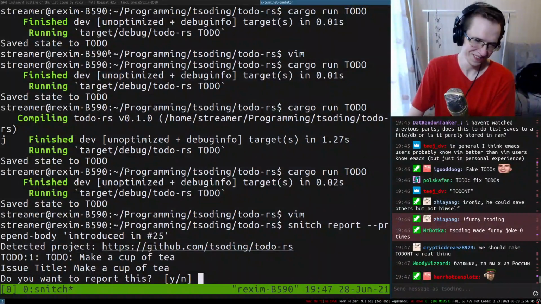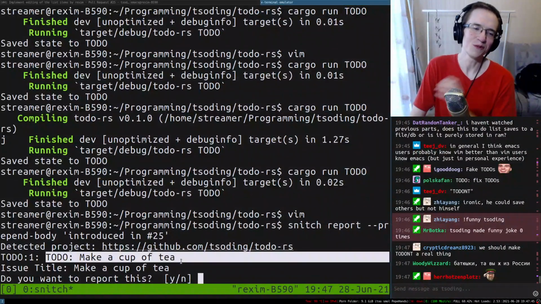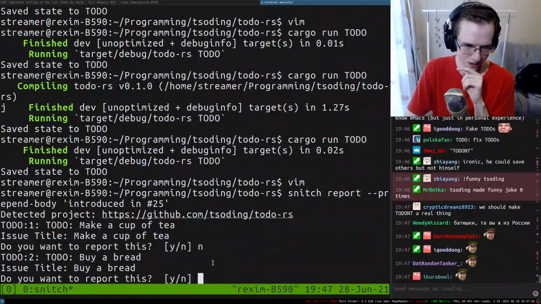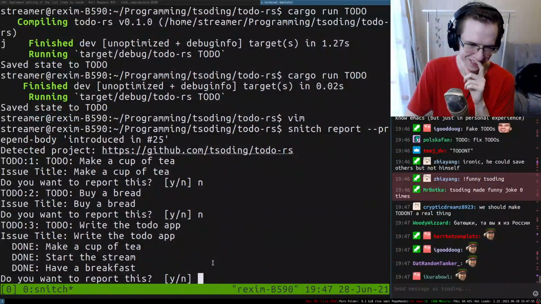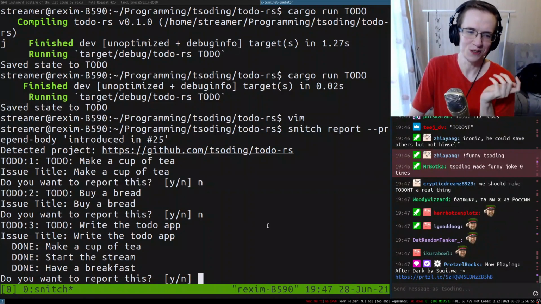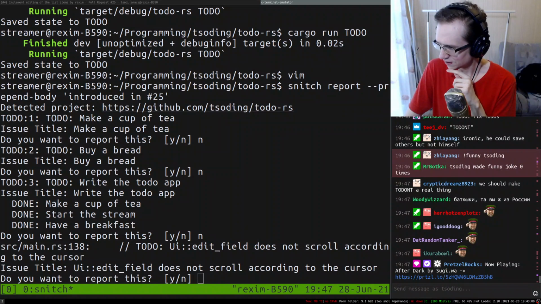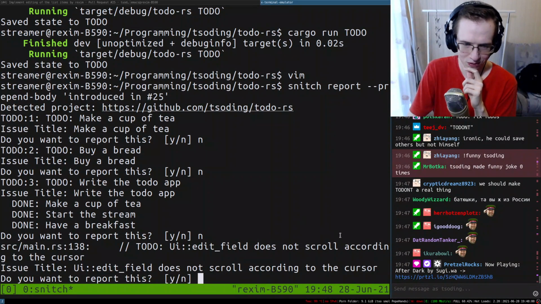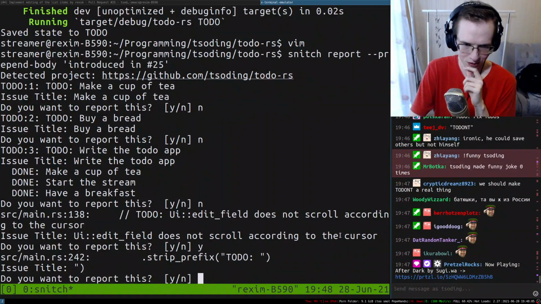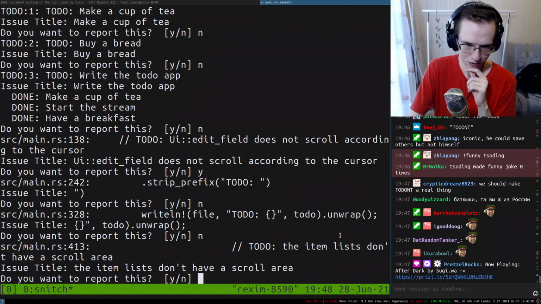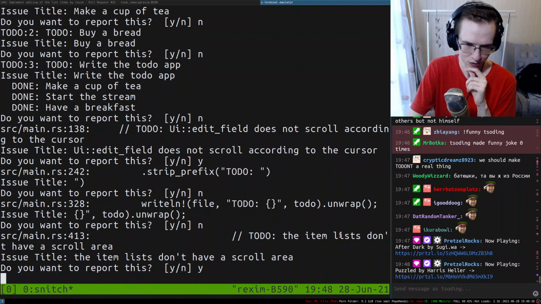One day I'm actually going to report this as a to-do. Okay. Buy bread. Imagine having that in the issue tracker. Alright. So, edit field does not scroll. Yeah, so this is something that needs to be done. This is another fake to-do. Another fake to-do: the item lists don't have a scroll area.